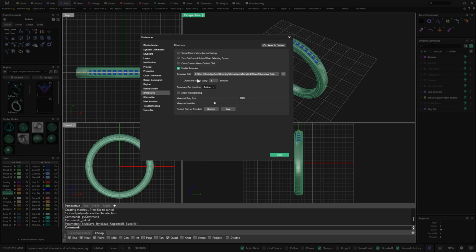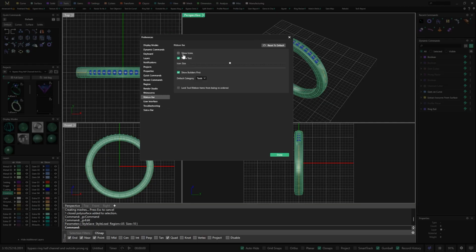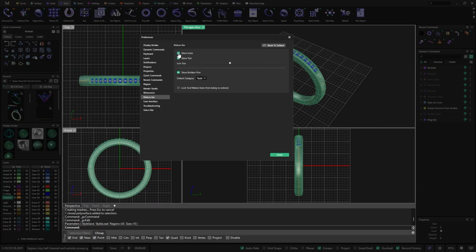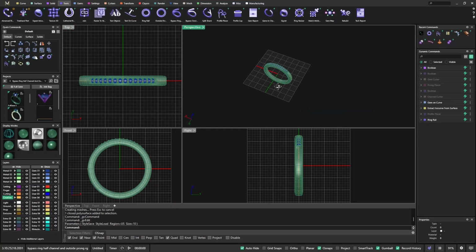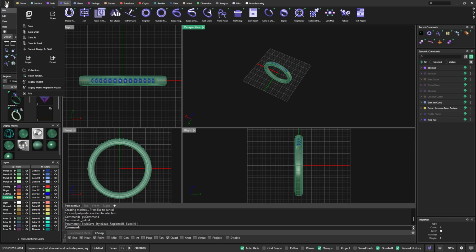Oh, to the bottom, enable autosave. Show, I don't like showing the ring, that's this here. Ribbon bar, show icon. Oh, because I did that one click. Yeah, that's right. Okay. Ribbon bar, just click those back on, and we are set up to go for any further manipulation or whatever back in our normal viewports.